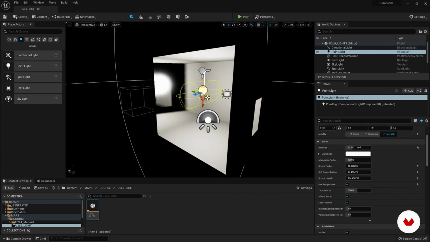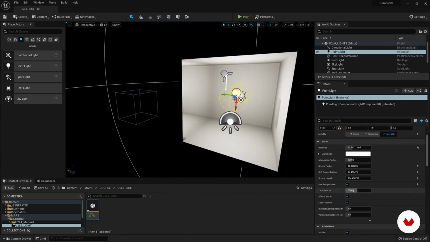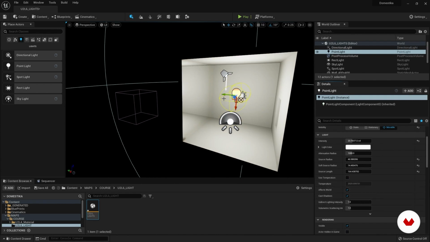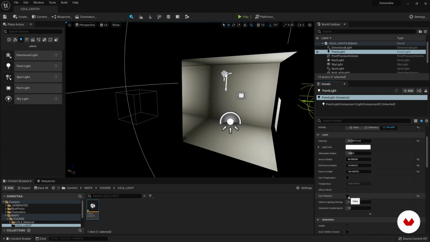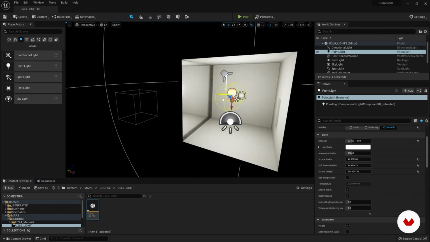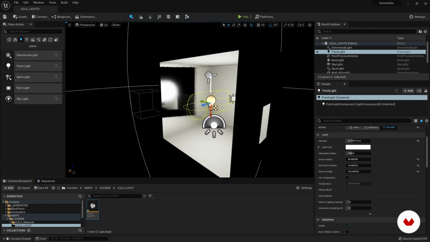We can use the color temperature. By default it is 6500 Kelvin. We can make cooler lights or warmer lights. We can tell a light not to cast shadows. This is useful in case we are using some light just to paint the scene, or to correct the scene.